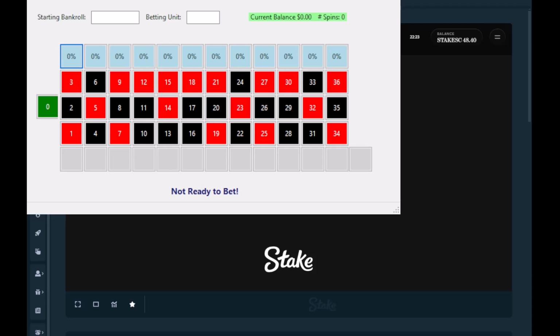So what we're looking at here is the application. Up here you have your starting bankroll. You have your betting unit size. Right now, the current balance is 0. Number of spins that you recorded is 0. Up here at the top is going to be the percentages.